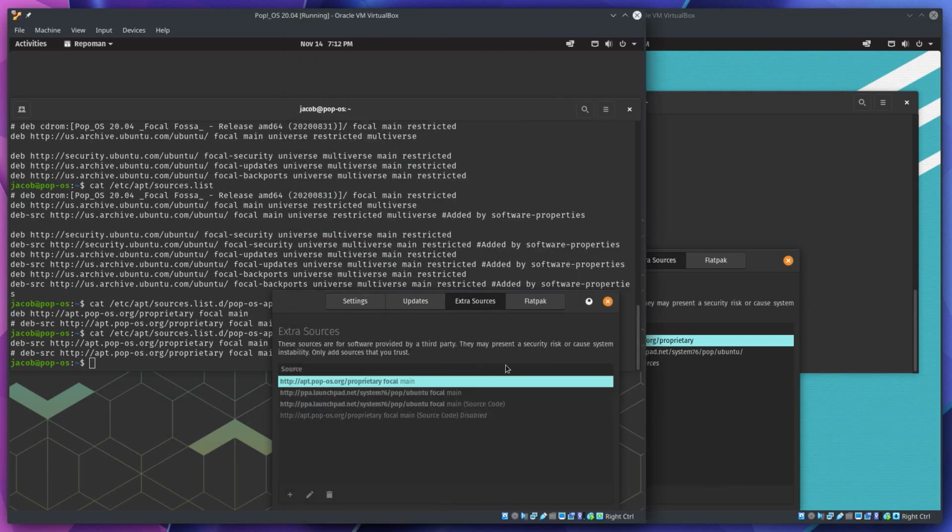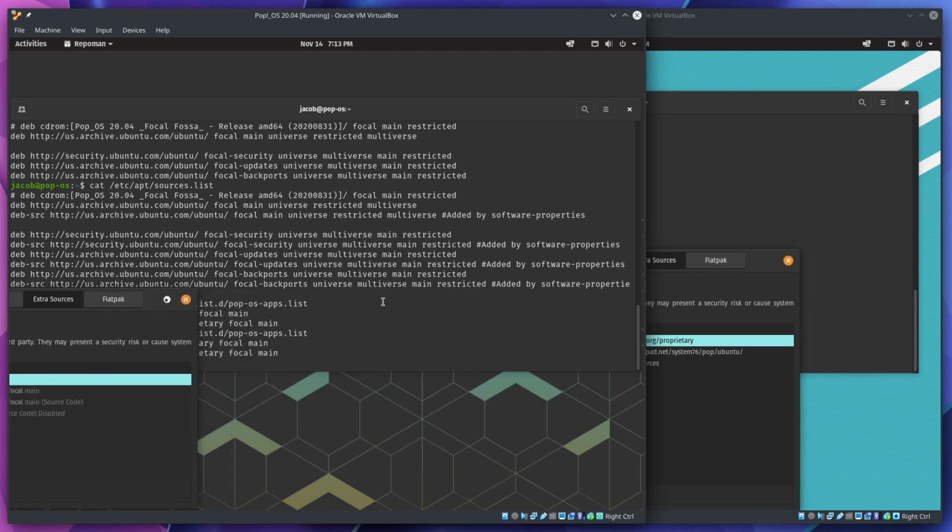Still waiting on software properties common over here. Boy, that is just taking its time. All right, well, we're going to leave that spinning.